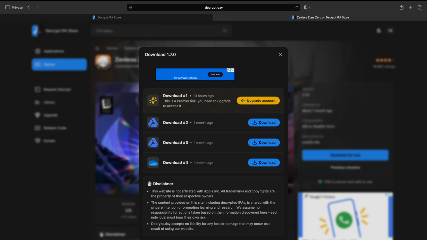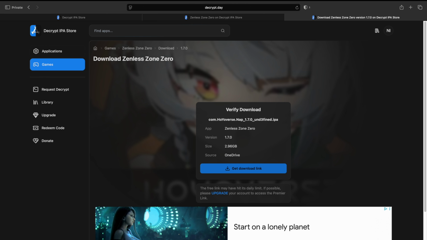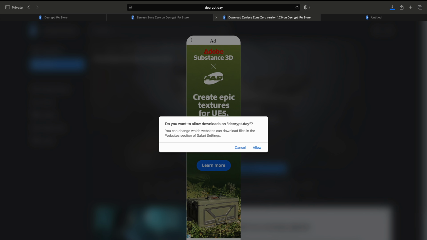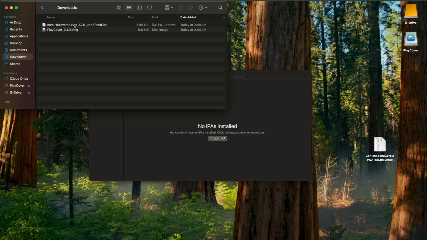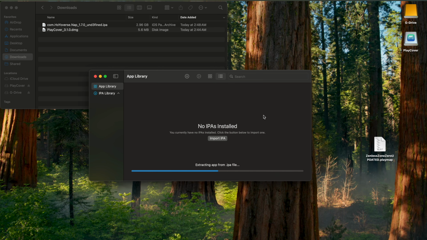But if you're not having that issue, don't worry, just click download. Then click get download link, download. You might have to go back to that previous page and then hit allow. That's going to download, and I'll be back when that's finished. Now we just need to click and drag the IPA file into Playcover. It's going to extract, and once that's finished, you will have the game right here.